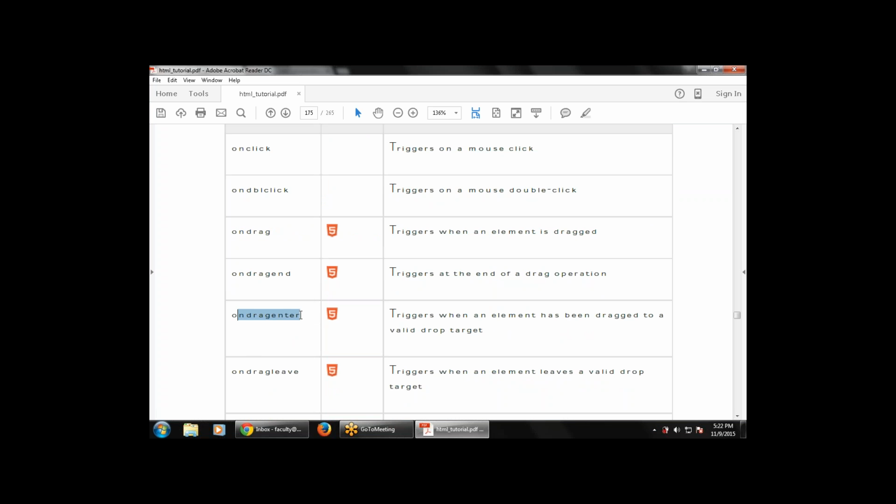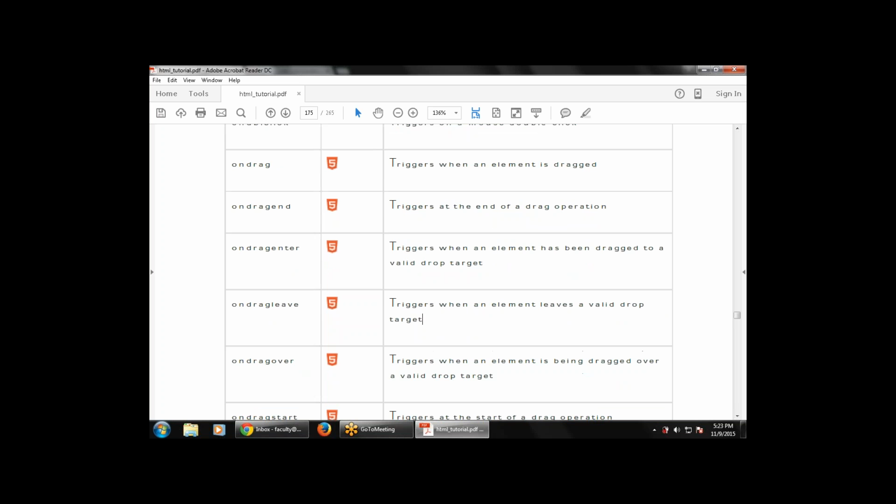Then on drag enter, that triggers when the element has been dragged to a valid drop target. The next is on drag leave, that triggers when the element leaves a valid drop target. Then on drag over, one is leave, one is over, that triggers when an element is being dragged over a valid drop target. So if any drop target is used, that is on drag over.